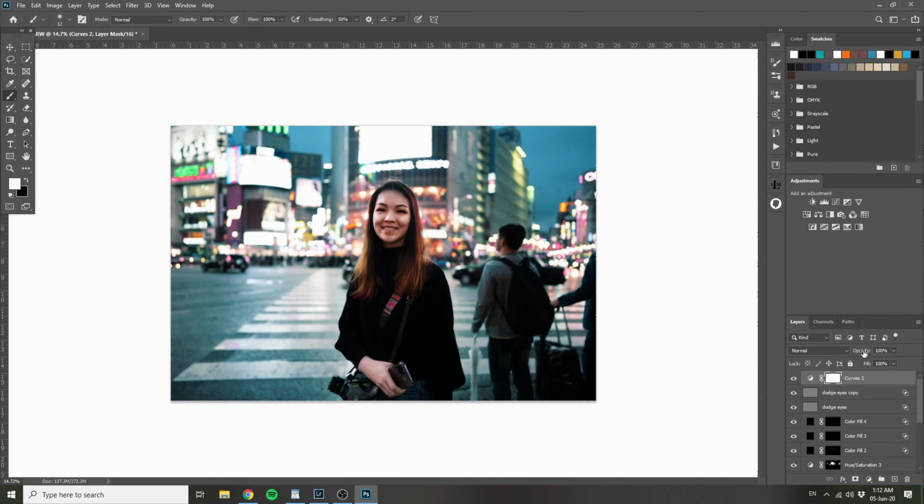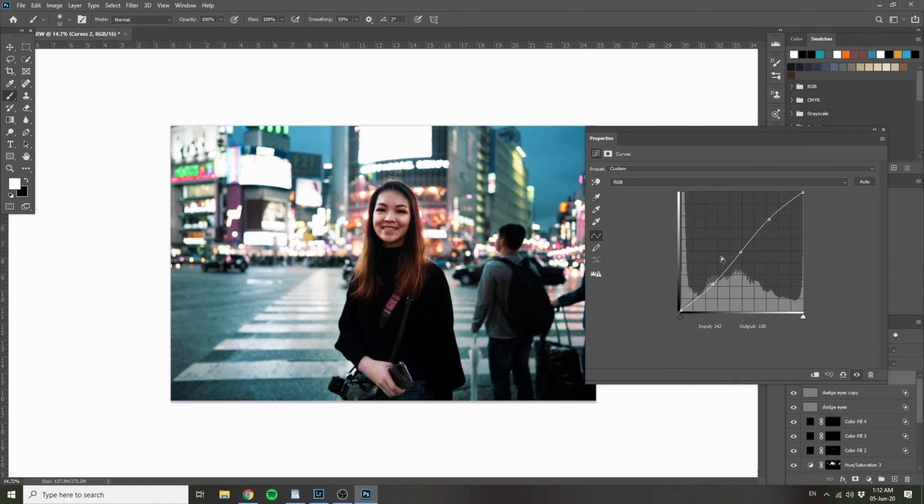If you find the effect too much, no worries, opacity comes to the rescue. Up to you, alright? So this is one look. This is a very famous curve called the S curve. Let's exaggerate it. This is the S curve, it adds contrast.